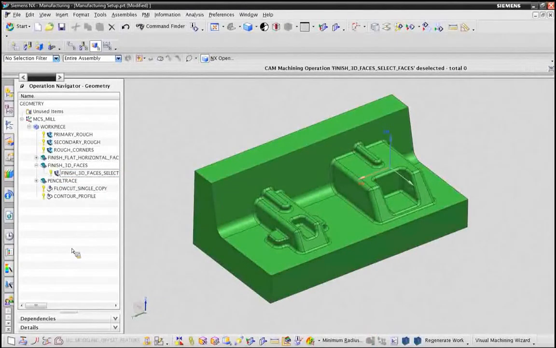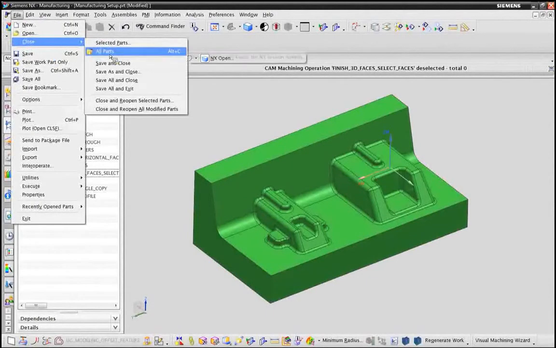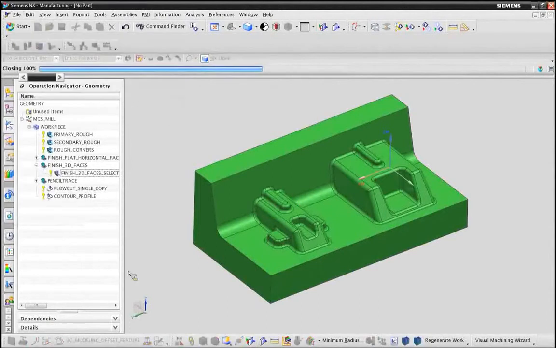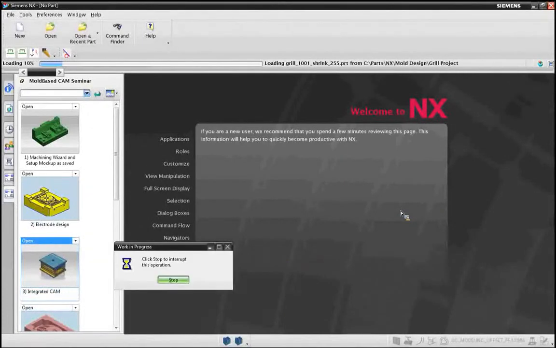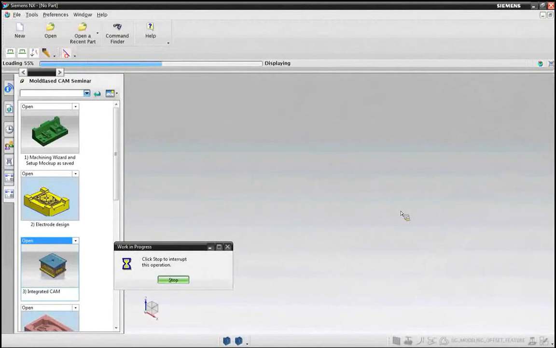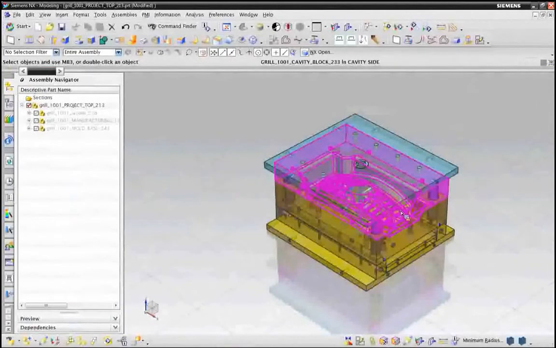So I'm going to close all parts, and I'm going to open up a mold. This mold does the front grille of a car. Its geometry is a little more complex than the simple part I had up here, and I'm going to use similar techniques to machine the parts in this mold as I did machining that first part in the first session, which was to use the manufacturing template. And so you'll see how that's applied in a more complex situation.